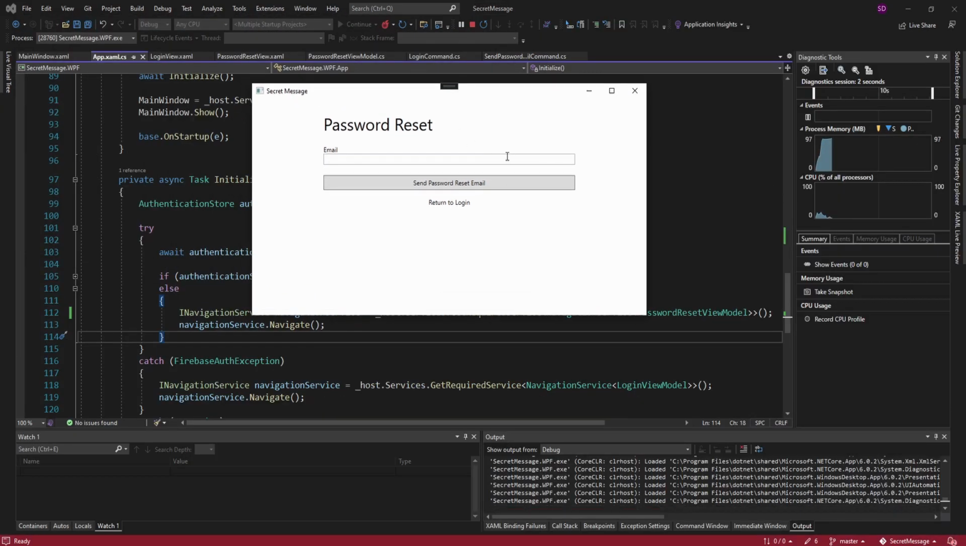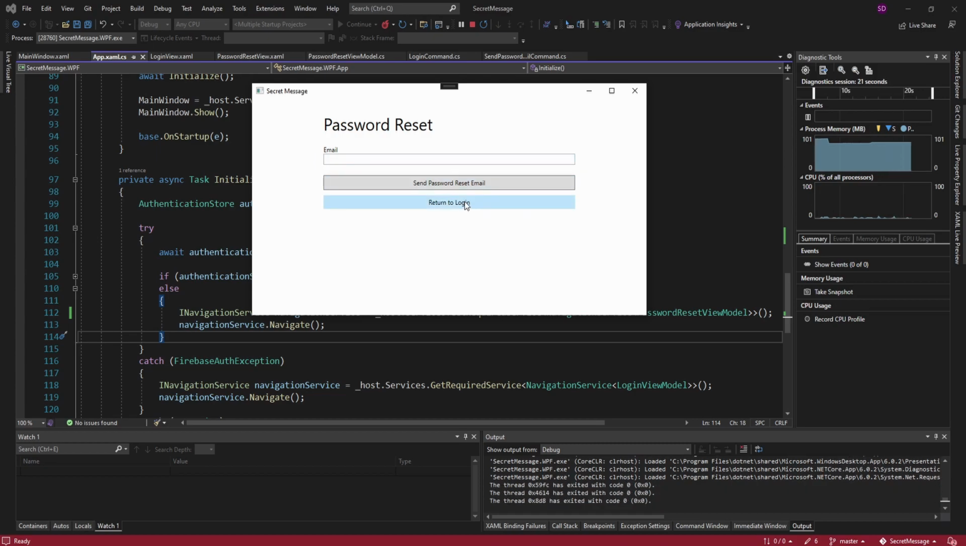So here we go on the password reset form, and we could send the password reset email. But first off, let's test return to login. So I want to go back to the login page because I don't have an account at the moment where I actually own the email of the account. Because right now the test account I'll be using is test@gmail.com.